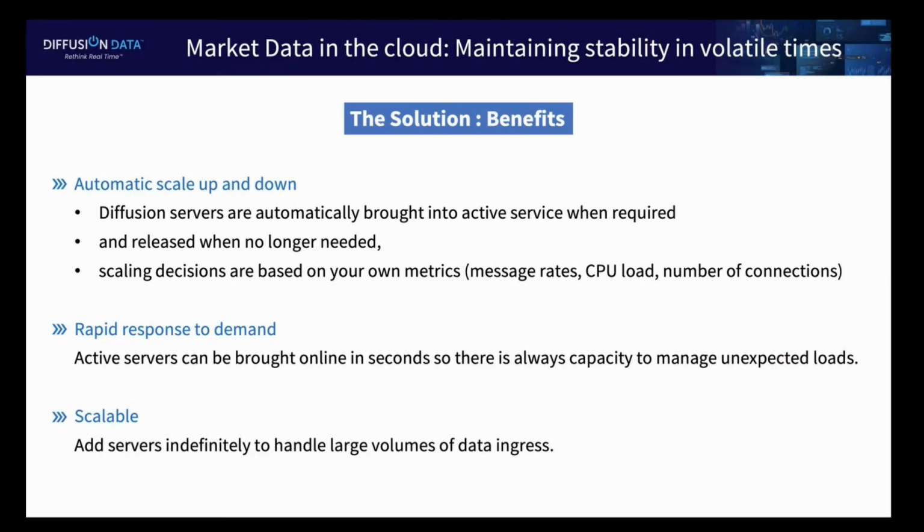Okay, so just a little bit of a recap about what we have just seen. We have shown how with Diffusion we can build platforms that automatically scale up and down based upon our chosen criteria, which is completely open-ended. We see how Diffusion servers are brought into active service when the criteria is met, and when they are released back to the standby pool whenever normality has been restored. But scaling decisions are entirely open to the audience's requirements. Whatever it is you need it to be, we can write a monitor which monitors your metrics.